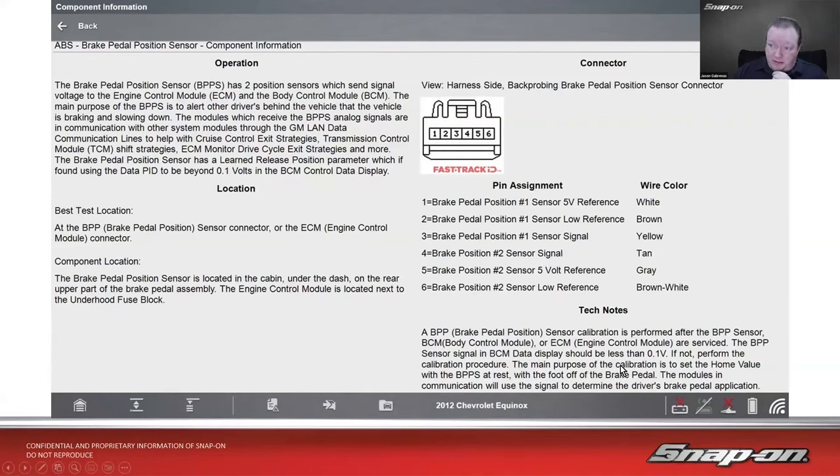Down here in the tech notes is what makes this, I guess, kind of a little unique. So the brake pedal position sensor calibration is performed after the sensor, body control module, or ECM are serviced. The BPP sensor signal and the BCM data display should be less than a tenth of a volt. If not, perform the calibration procedure. And the main purpose of the calibration is to set the home value of the BPS at rest with the foot off the brake pedal. Modules in communication will use the signal to determine the driver's brake pedal application.